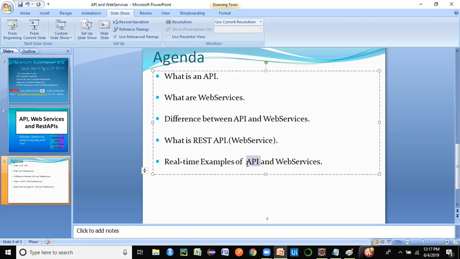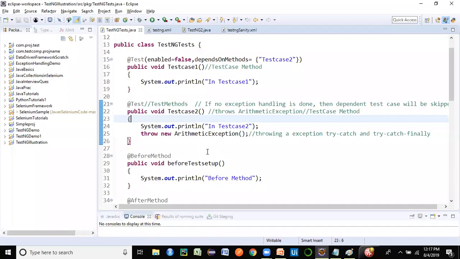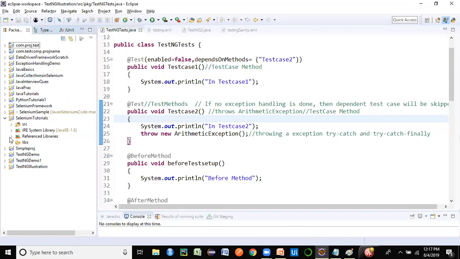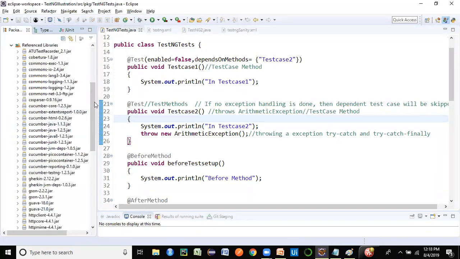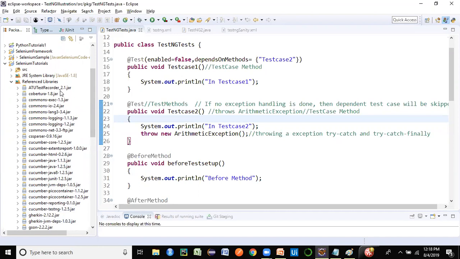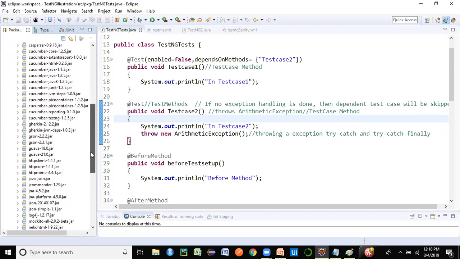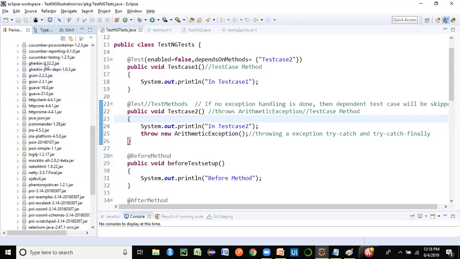We have already seen that within Selenium. So let me go back to Java. This is my project. Let's take the example of a Selenium tutorial session and look at the reference libraries. There are so many jar files used in this project. When I use any of its features, I'm internally invoking open source jar files, maybe for Apache POI, or Cucumber, or a JDBC jar to establish a database connection.